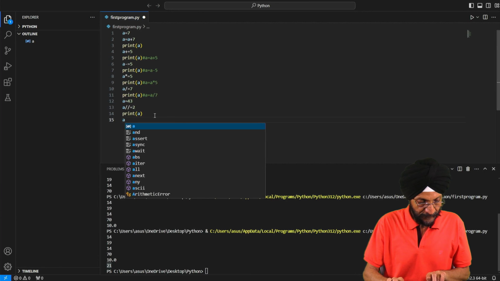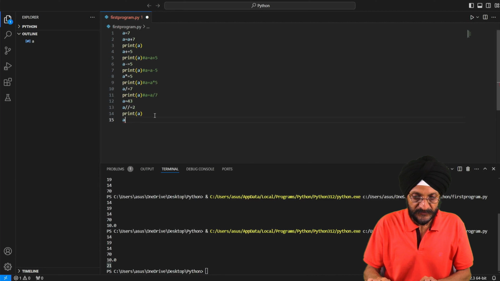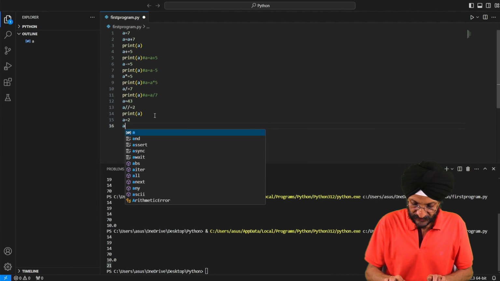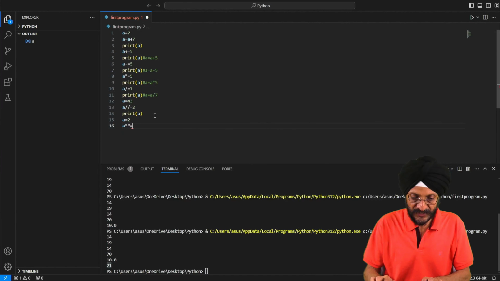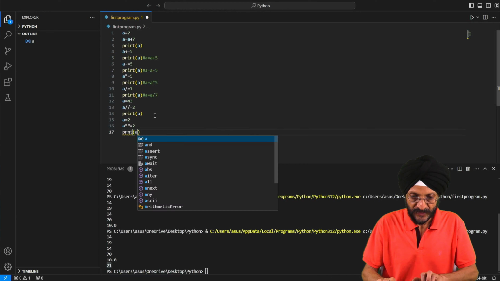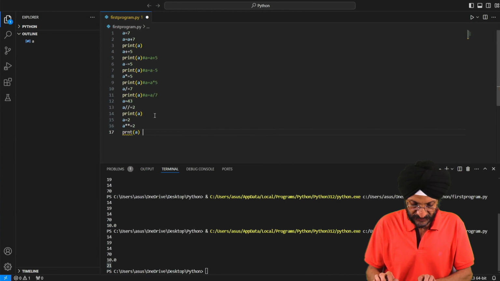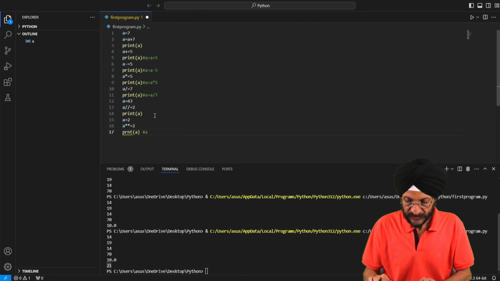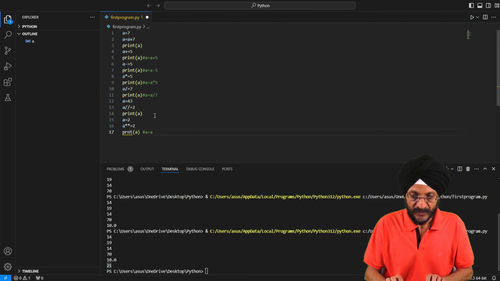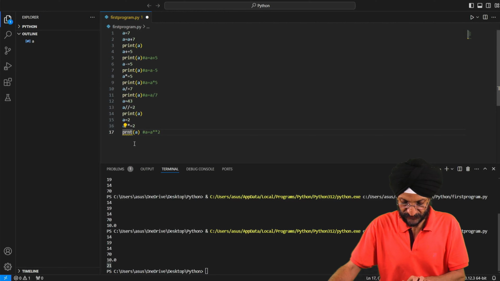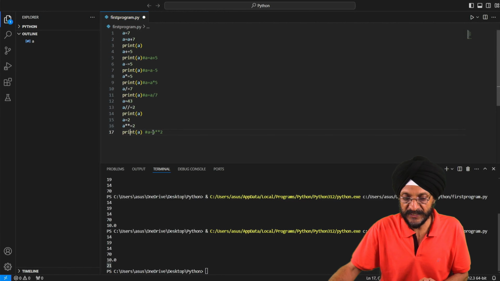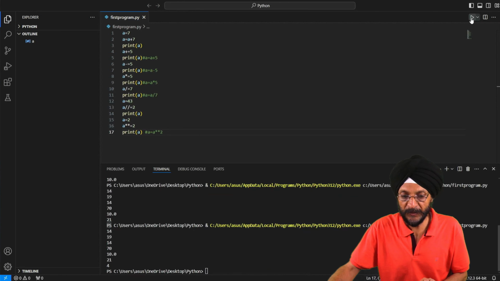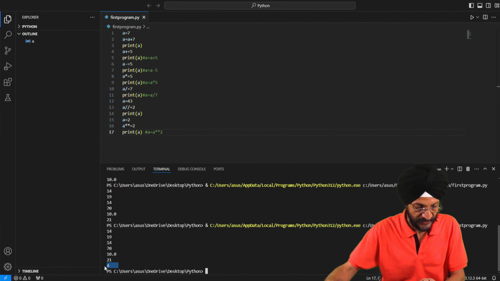Suppose we write a is equal to 2 and then we write a raised to power is equal to 2. Then we use print a. What it means? It means that a is equal to a raised to power 2. That is, here a is given 2 raised to power 2, it means it is 4. So here you will see that it is 4.